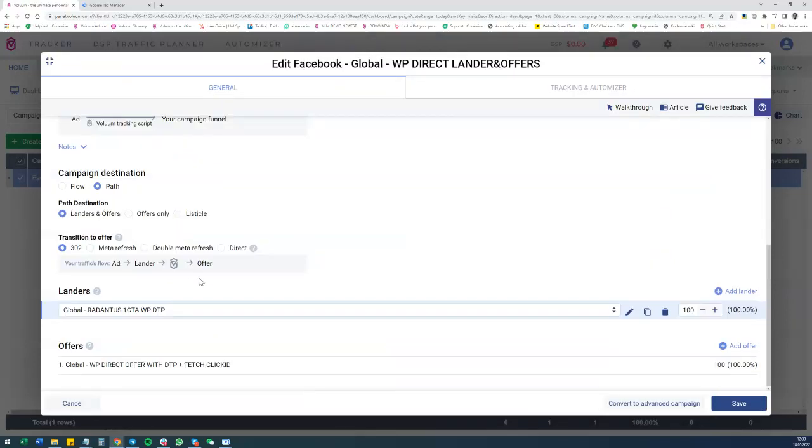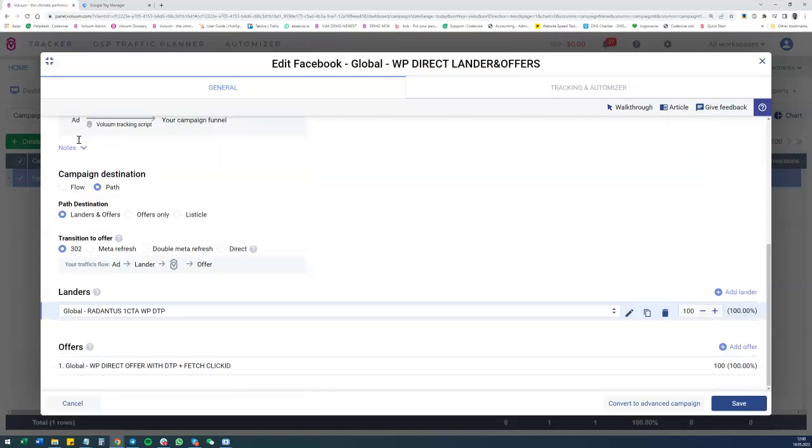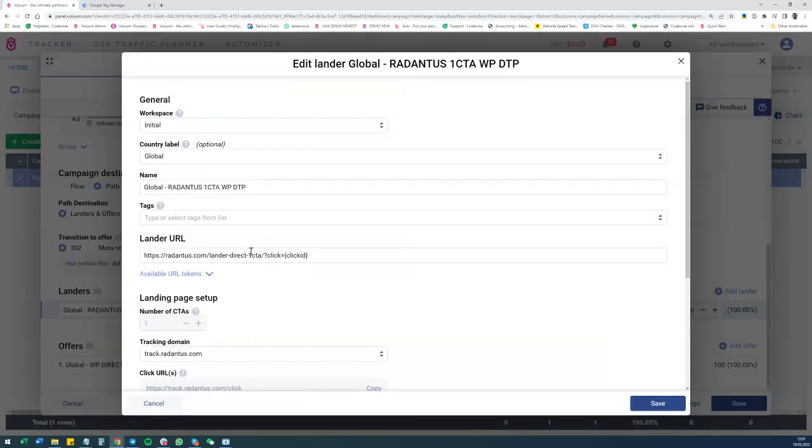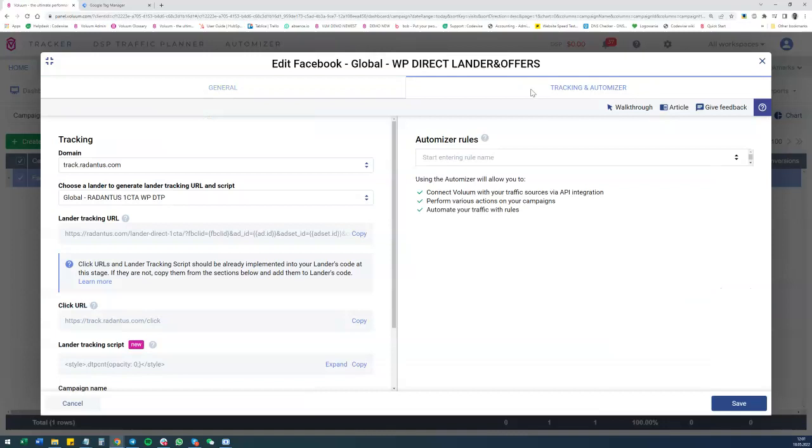So to sum up, I have a direct campaign for Facebook using landers and offers, and I wish to track a click on the lander as my specific type of conversion. And to track a conversion, I need a click ID. So I have a parameter, I've called it click, equals click ID, to force Voluum to generate the click ID value for me. So now, let's see, I'm going to the tracking and automizer tab.